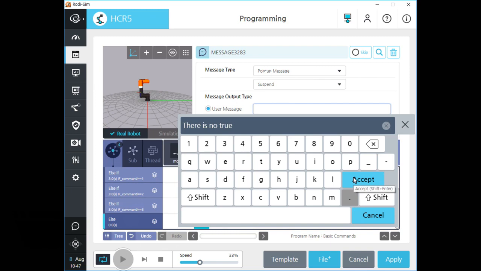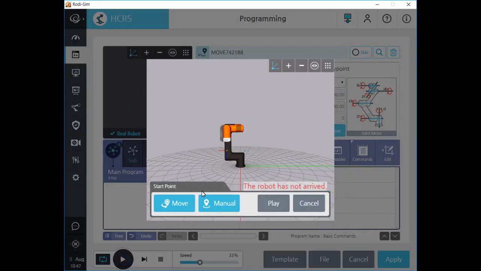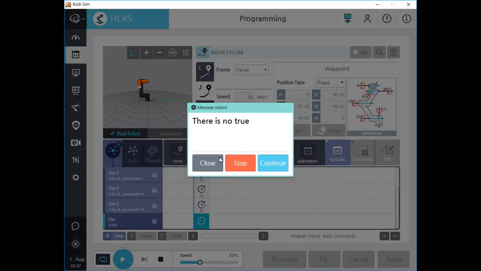After you click the Run button, we can see a pop-up message with text. In this way, we can identify that there is something wrong in our conditional statements. And also we can prevent unexpected ignoring in robot motion. Now, let's go to the final step of this if command.